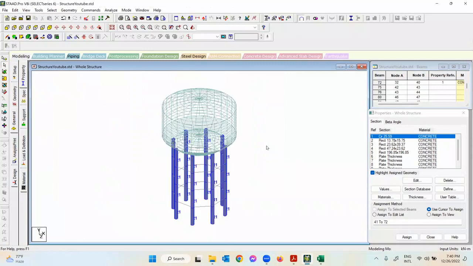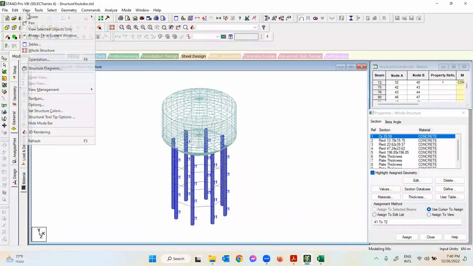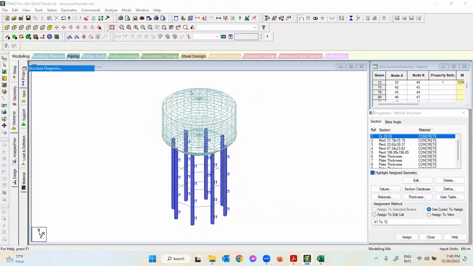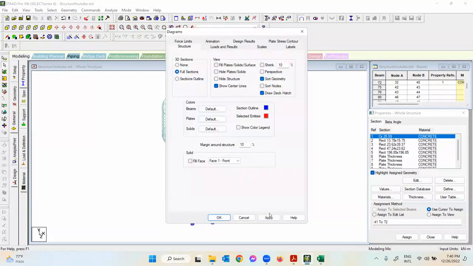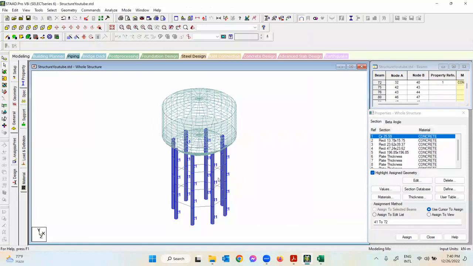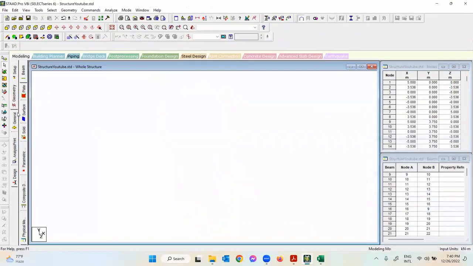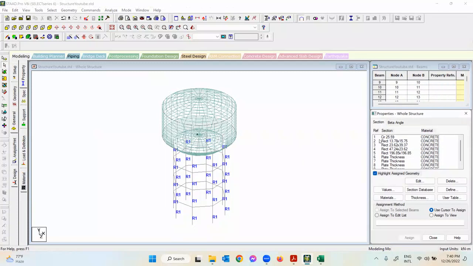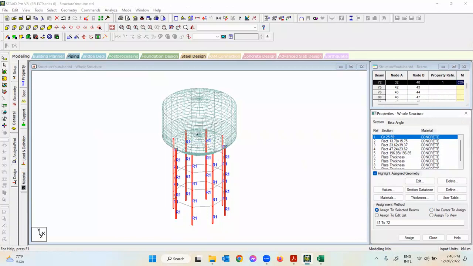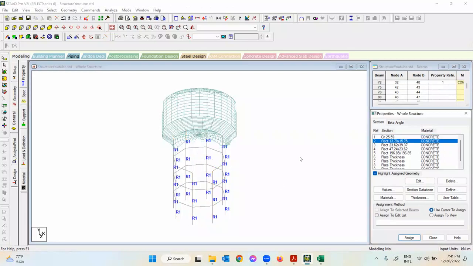So to bring the whole structure in the window, just click the whole structure, or otherwise you can go to view, then structure diagram. It has the same option, full section, apply. Okay, we'll see it. If you don't want to see this 3D rendering, just simply go to geometry and then come to general. It will be gone away. Okay, and then when you select it here, it shows the highlight. It shows the beams that have been assigned with this section. So with that one, we'll move forward.